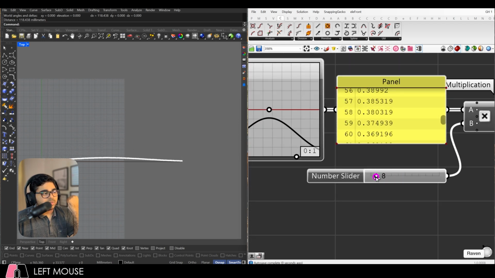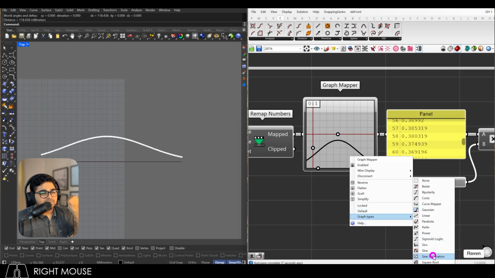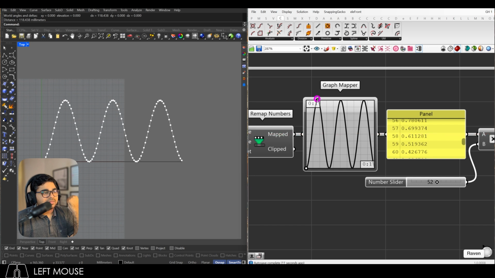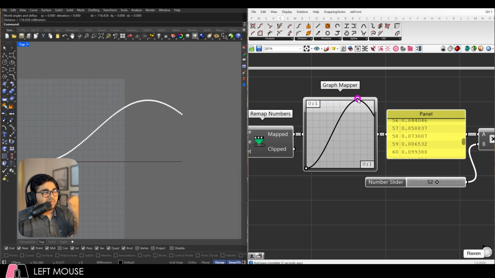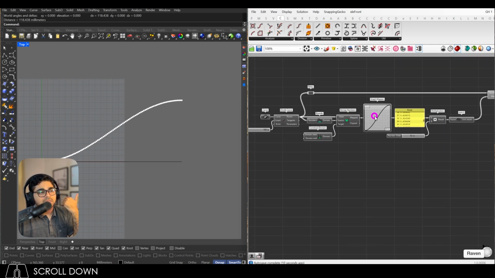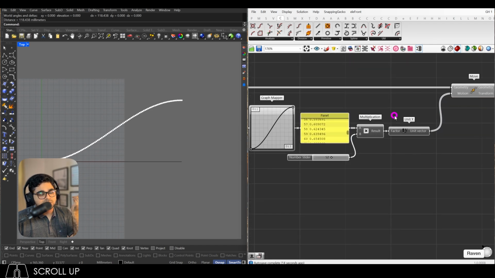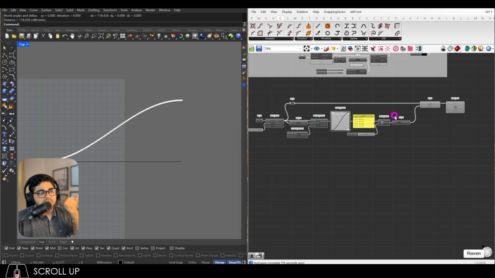So if I reduce this to 1, the graph becomes flat. Here the graph becomes more. Let's go back to the dancing sine wave and let's move it back. So let the dance happen again. How beautiful is this? Okay. So that's the basic of how graph mapper works. You use any number into the graph, you output that number. If you want to simply move, use multiplication.